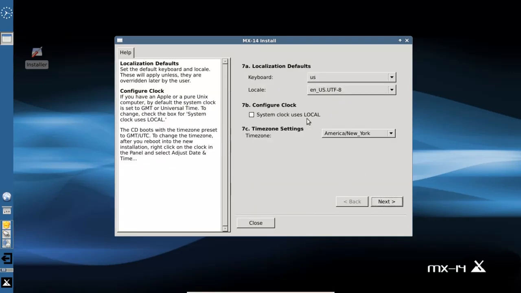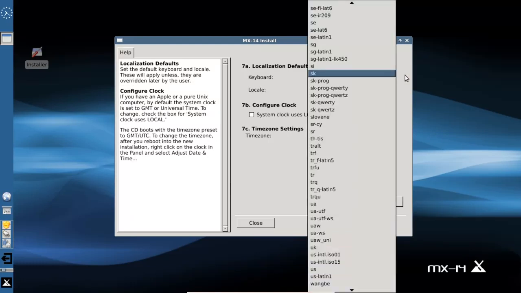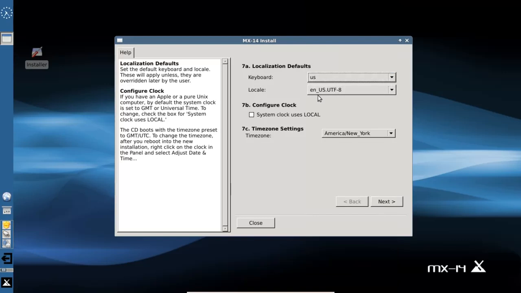Here you can set your keyboard. Mine's US, but there are other options, obviously. Lots of options. English US, my system clock's fine. America. It remembers your time zone and your language settings from the menu at the bootloader. It'll populate these. So my time zone's correct, so we'll go ahead and go forward.